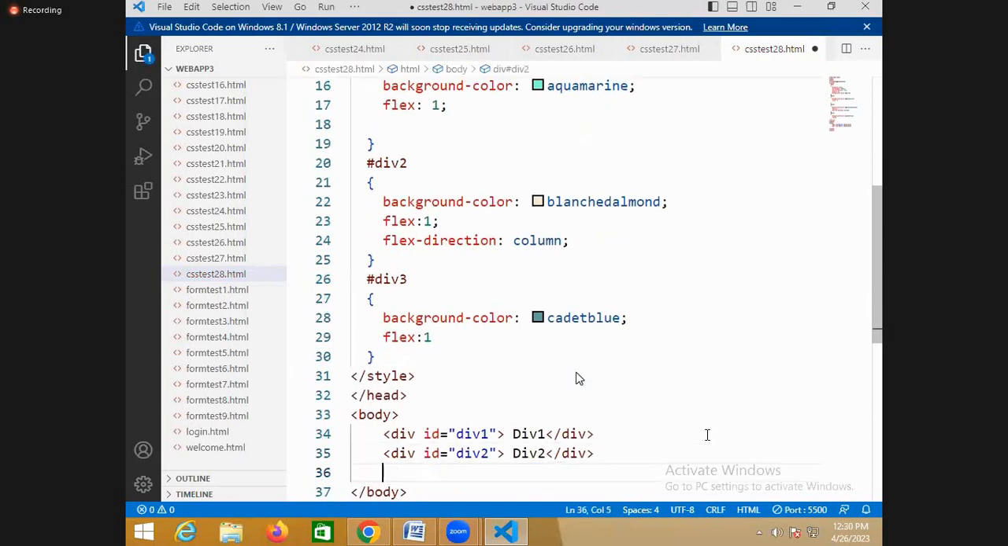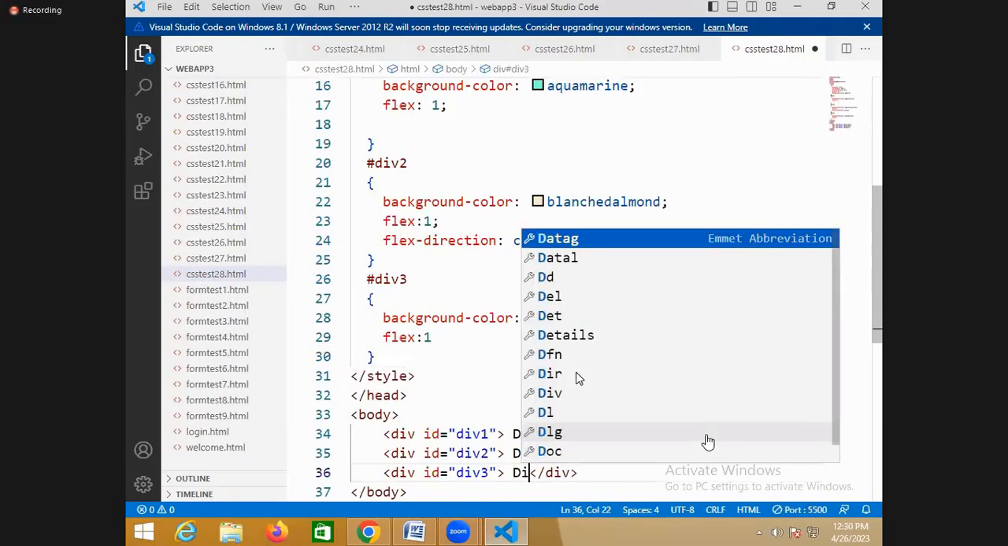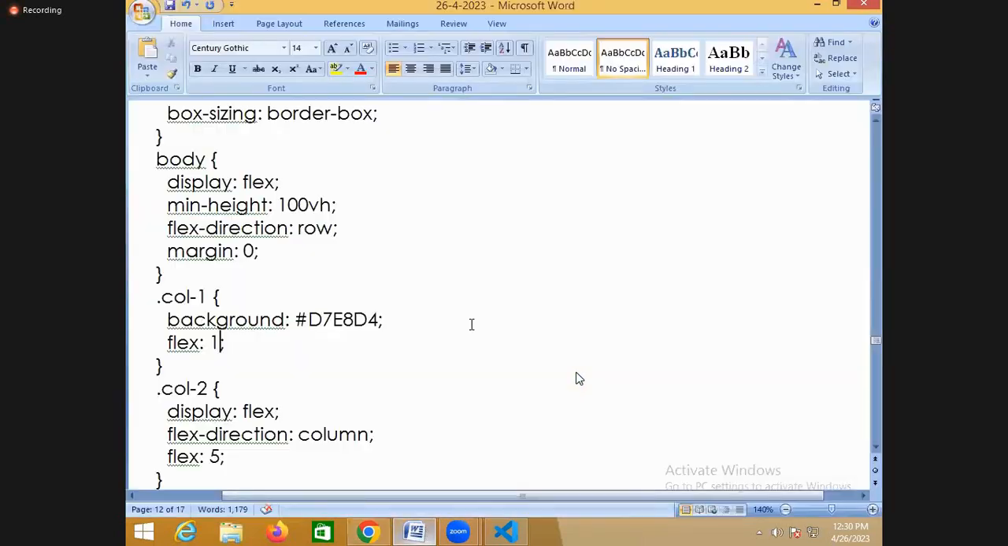So what I'm doing is trying to place division 3 like this. So division ID equal to what here? Division 3. So how many divisions are placed here? 3 divisions. But is the flow left to right or not? Yes, flex direction is given as column. See here, if you see this code, you can understand. So body is there, and column 1 has background color and flex 1, column 2 has display flex. Flex direction is column.